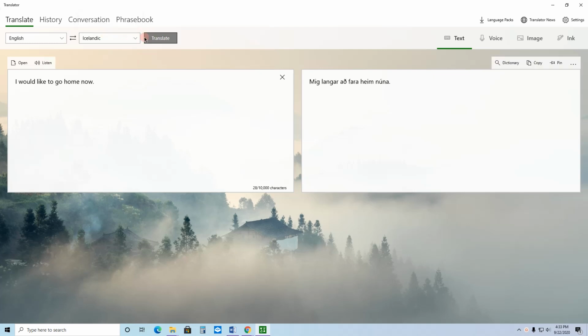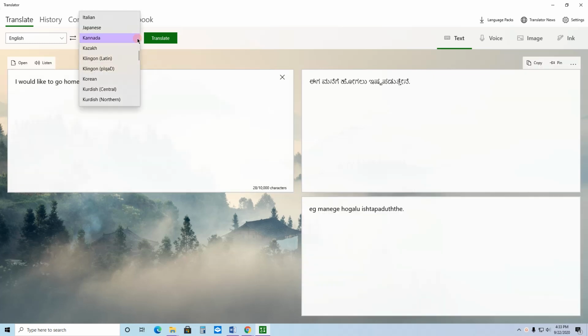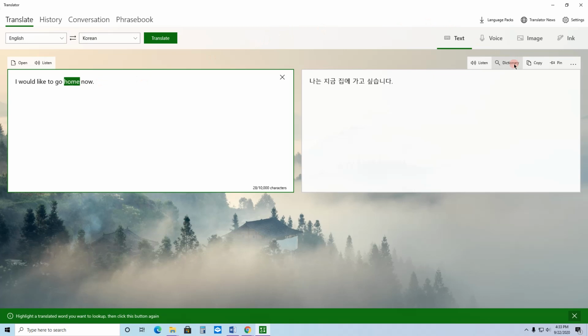Icelandic. Kannada. I don't even know what that is. Ooh. Korean. So you can listen, you can look it up in the dictionary. So highlight a word. Well, I don't use any real good words here, but let's say home. Highlighted, try, oh, translated word.